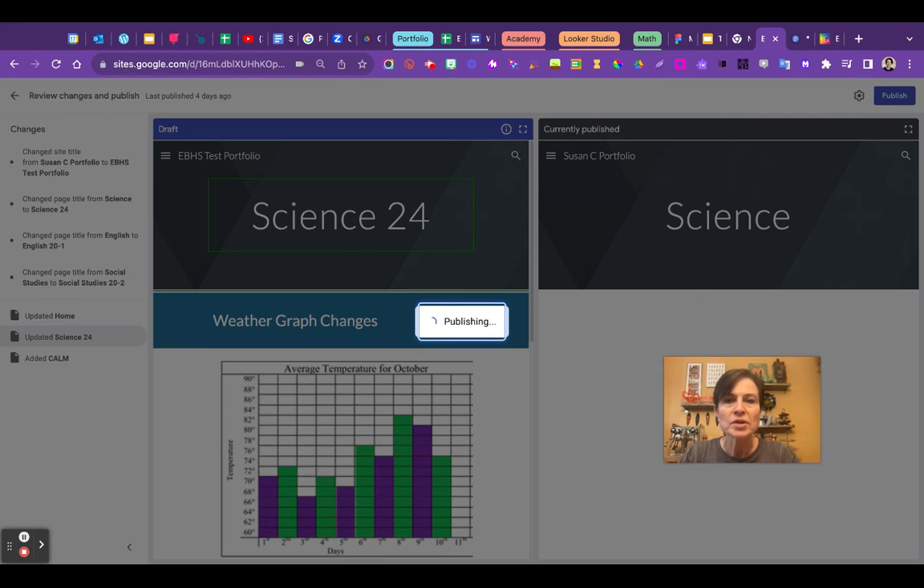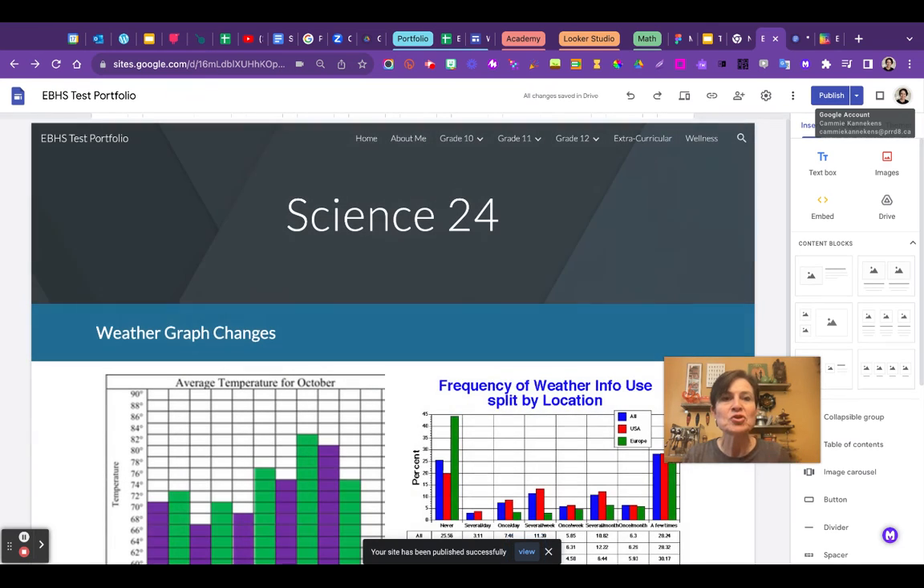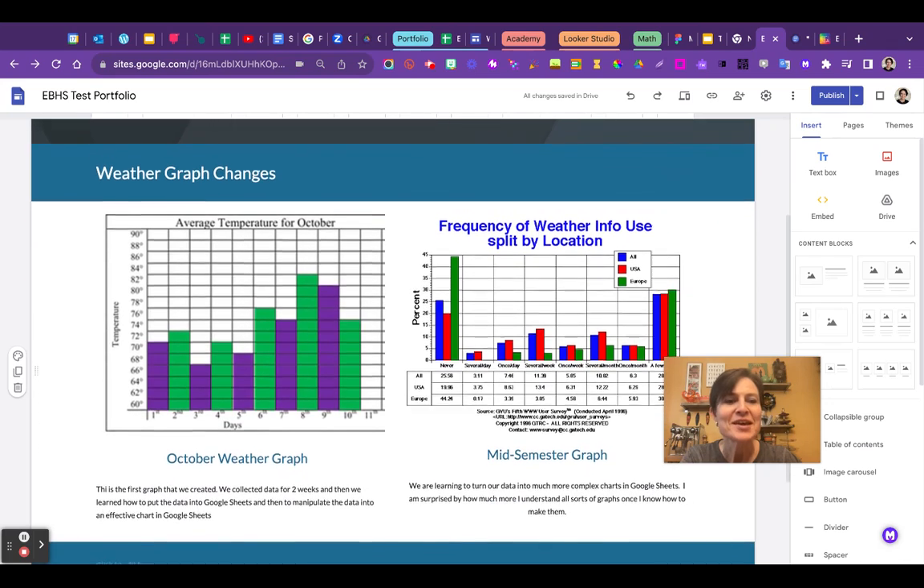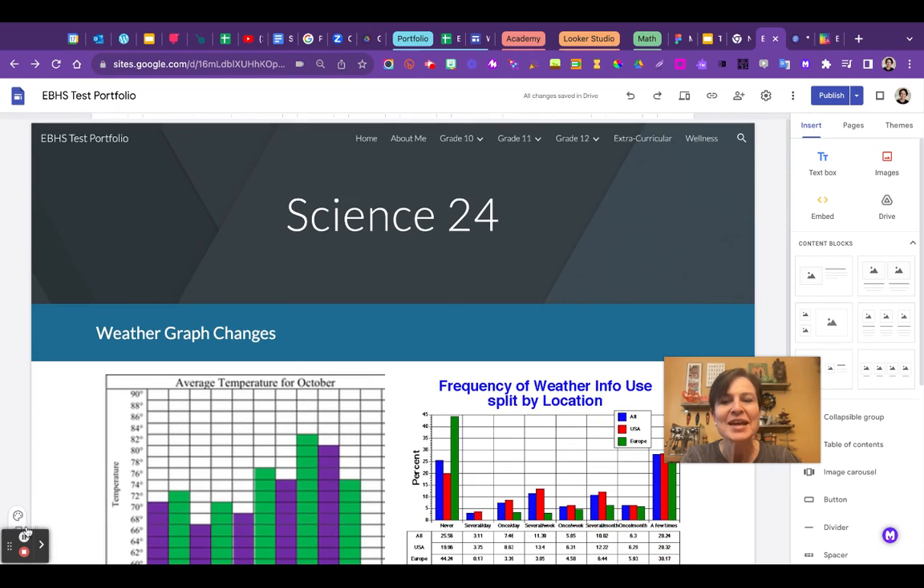And so this is a really important step, that after you put anything new on your page, you publish it so that it's live, so that it can be seen by your teachers and other people that need to see it. We look forward to seeing those digital media and digital presentation skills in action as you make digital portfolios that are full of information and easy to read.